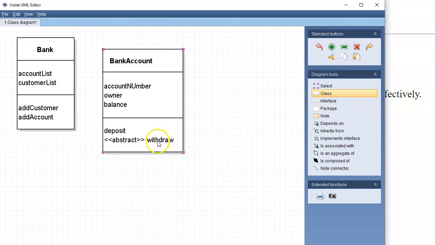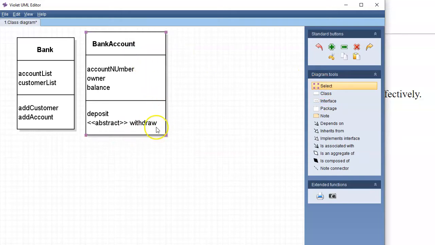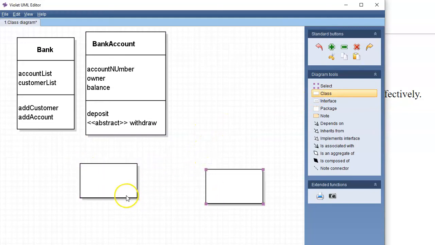And the withdrawal is an abstract operation, which means that it is only declared at the level of the bank account but is not defined. In order to be able to define this operation withdraw, we're going to add now more specific accounts to the system, which will be the savings account and the checking account. So two new classes.